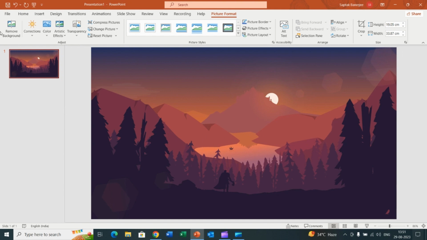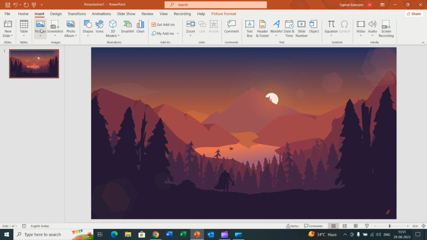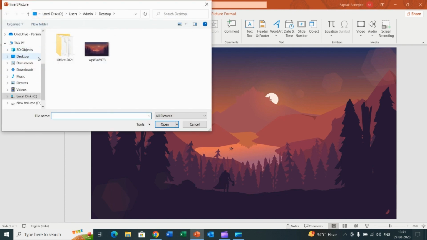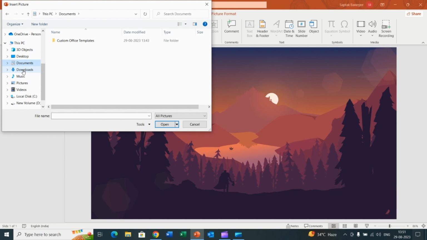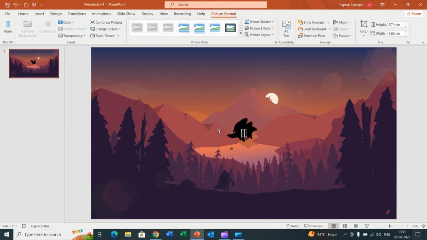Here we have selected the picture. Then again select that picture. Let's select the picture of the bird. Select the picture of the bird and click on insert.